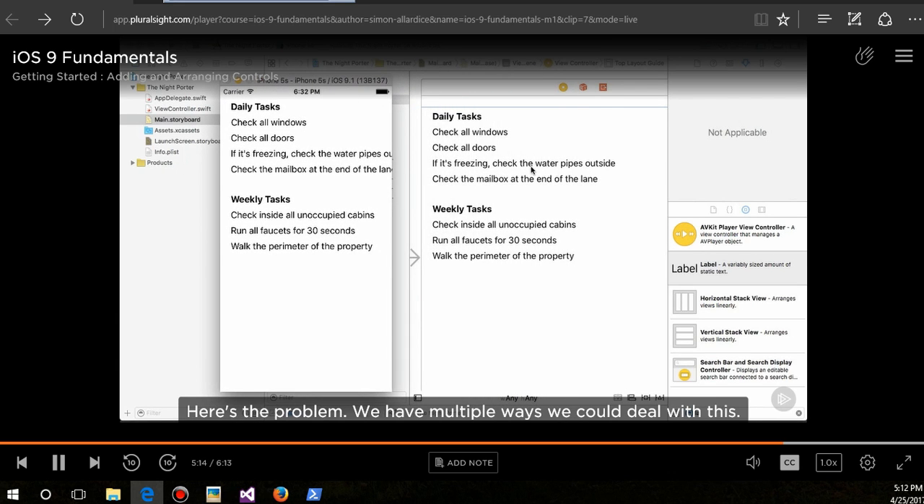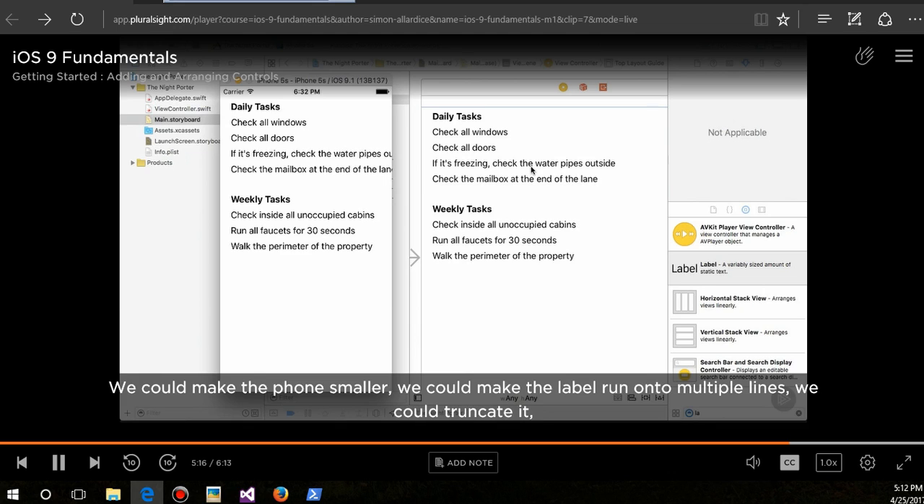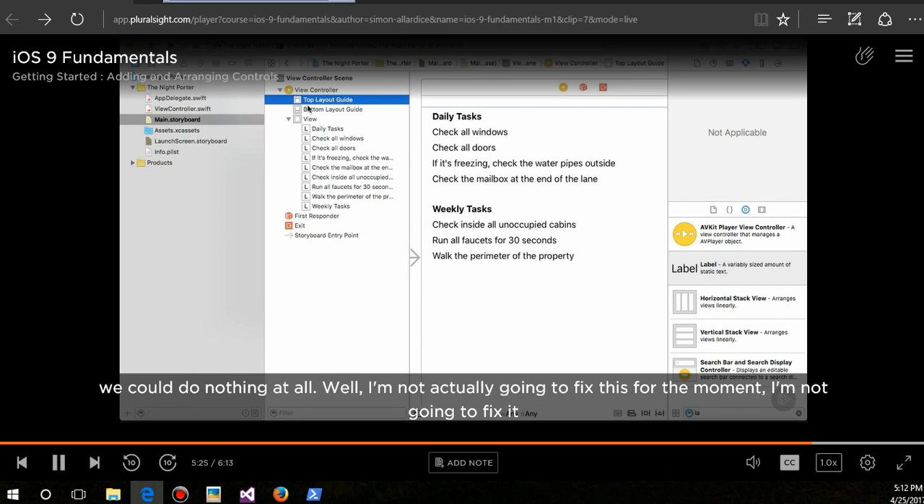Here's the problem. There are multiple ways that we could deal with this. We could make the font smaller. We could make the label run onto multiple lines. We could truncate it. We could do nothing at all. Well, I'm not actually going to fix this for the moment. I'm not going to fix it for a little while.